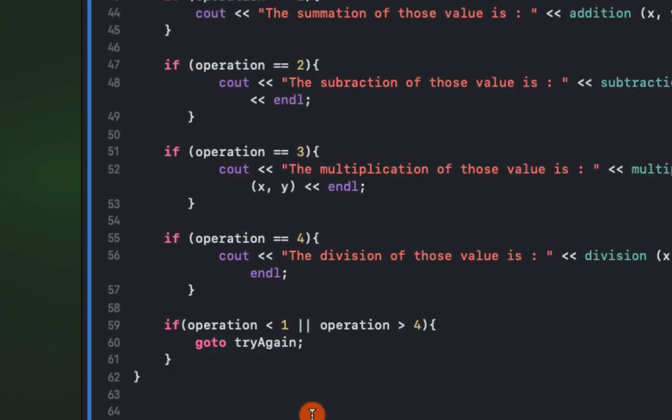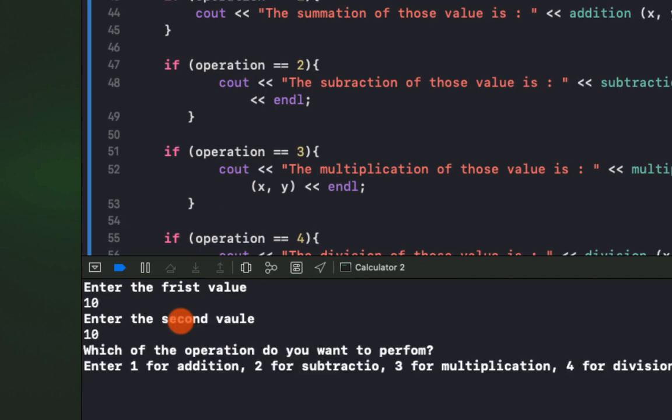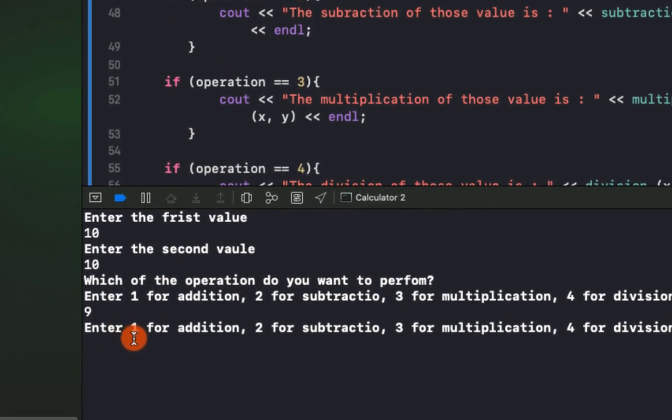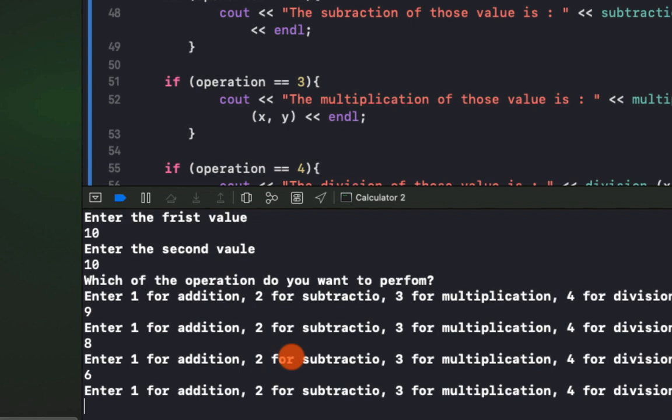Now before anything, let's run our code and see. Enter your first value, we put in 10. Enter your second value, 10. Then enter your operation. Now I'm going to enter an operation which is not here, so I put in 9. When I hit enter, you can see that it says enter 1 for addition, 2 for subtraction, 3 for multiplication, and 4 for division. I'm still stubborn, I put in 8. It says no, enter 1 to 4. Then I say 6. It says no. So it will not permit you until you put in the right figure, which is 1, 2, 3, or 4.